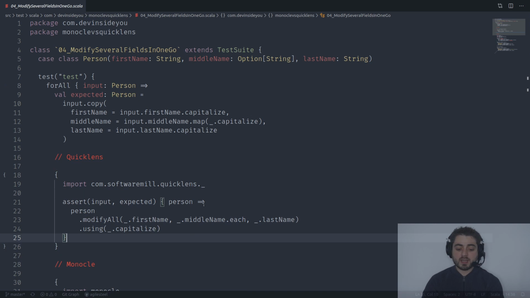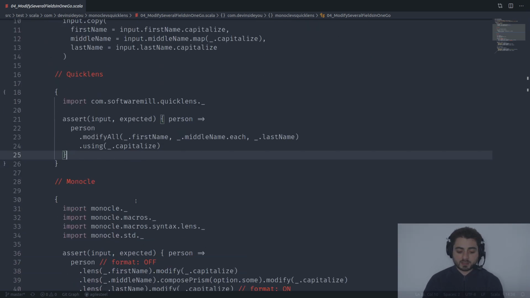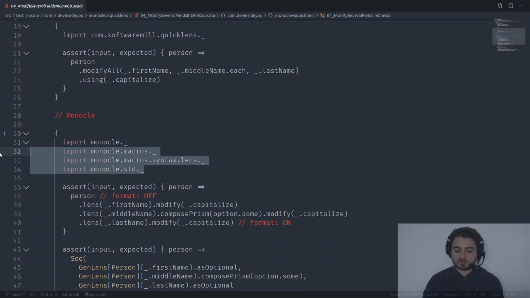All right, Monocle doesn't have anything like this, and there are several ways to implement this, and I tried to find the ones that are as least boilerplatey as possible. Okay, so let's go over here. So first of all, we need a bunch of imports.